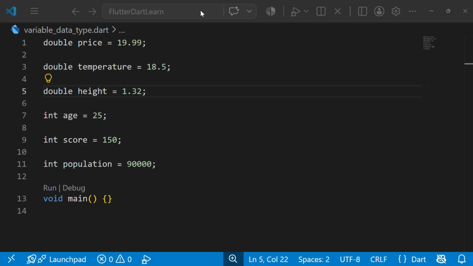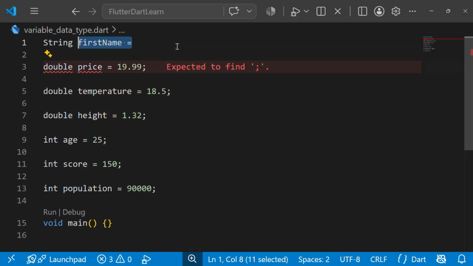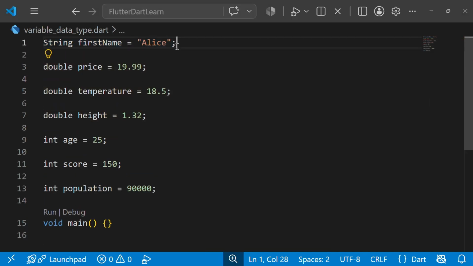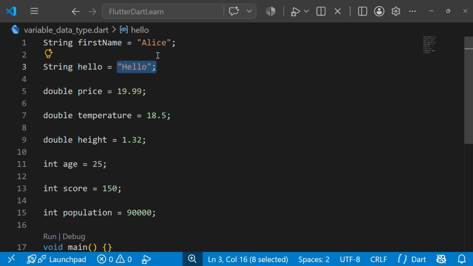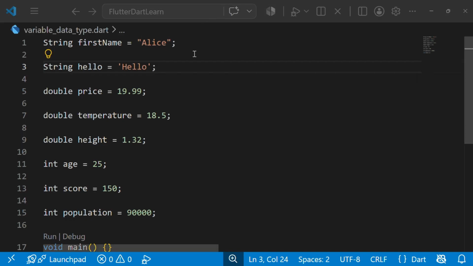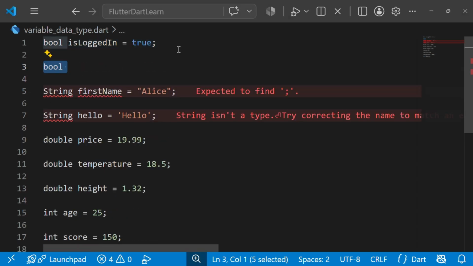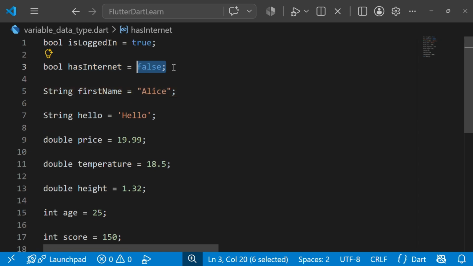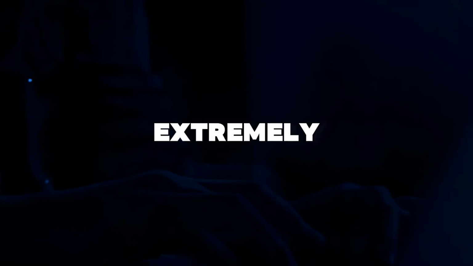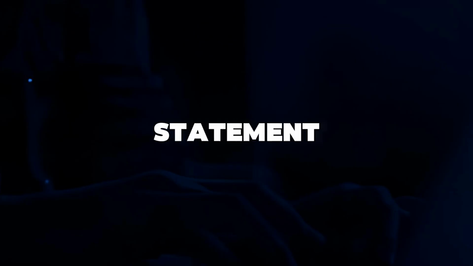String. Strings store text. For example, String firstName = 'Alice'. Strings can use double quotes, for example "hello", or single quotes like 'hello'. Both are perfectly valid. A Boolean stores only two possible values, true or false. For example, bool isLoggedIn = true. Another example, bool hasInternet = false. Booleans are extremely useful for decision making. Later in this course, when we learn if statements, you'll use Booleans constantly.